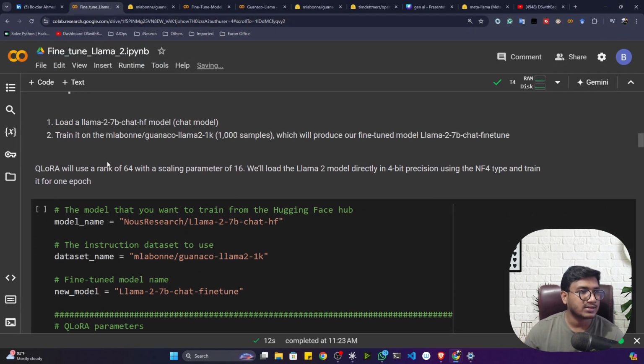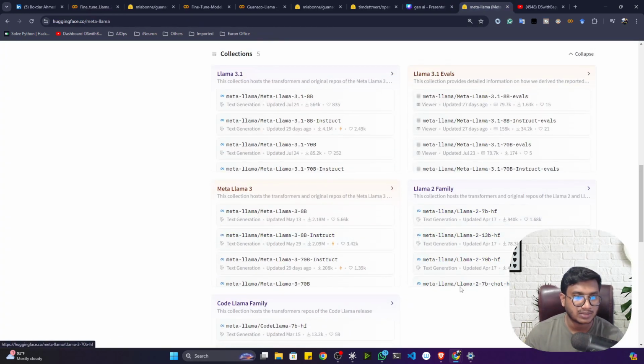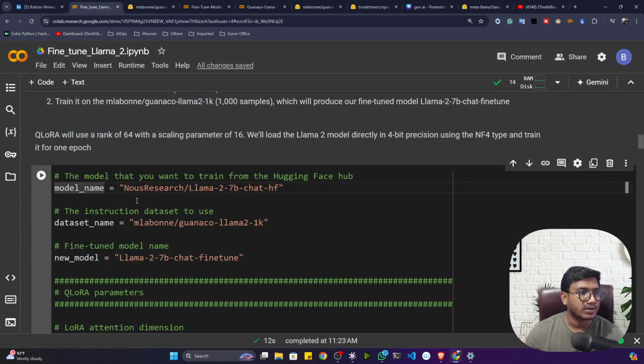Now let's load the model, guys. Now you can load the official Llama 2 model. So Llama 2 also has an official model, this one. See, this is the official Llama 2 model. You can copy it and just paste it here.